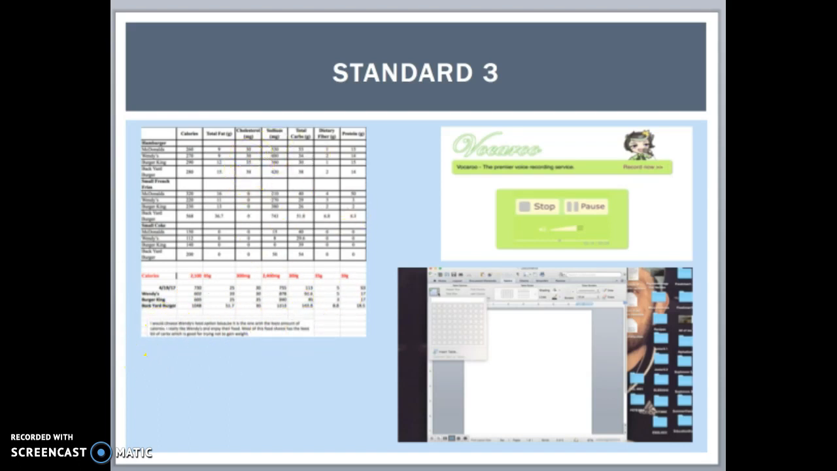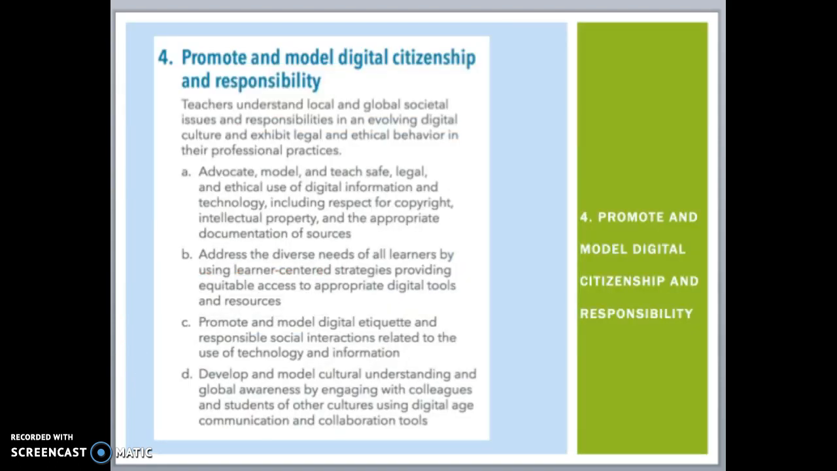And so moving on to Standard 4. Standard 4 is to promote and model digital citizenship and responsibility. Teachers understand local and global societal issues and responsibilities in an evolving digital culture, and exhibit legal and ethical behavior in their professional practices.